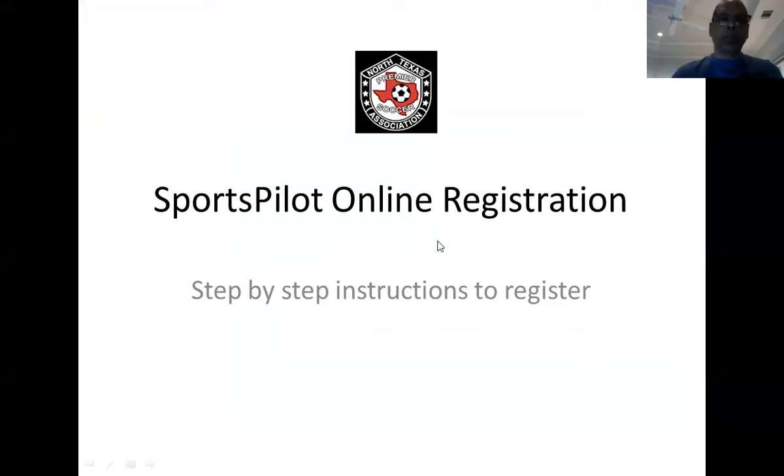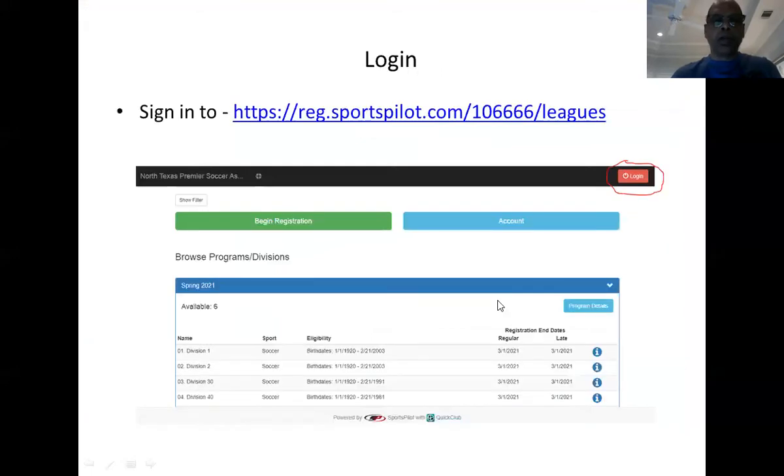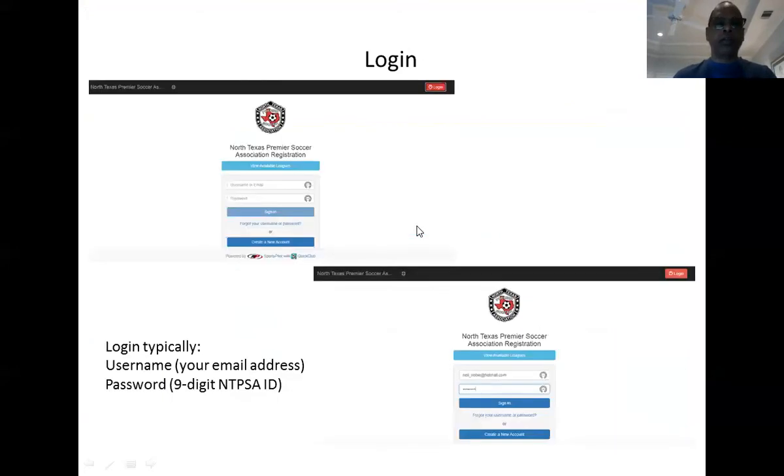So again, this is the Sports Pilot online registration, step-by-step instructions to register. First of all, you log into this link that we will provide in the presentation itself. Next, you log into your user ID, username, typically your email address, and password, the 9-digit NTPSA ID that is provided at every registration period. So it typically starts with either 4 or 5 zeros and a number that is your specific ID. And that's typically a password.